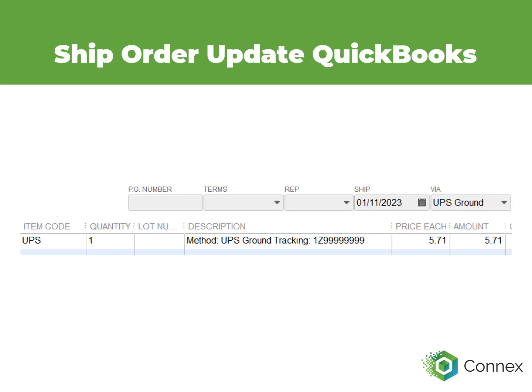Once I go into ShipStation and I ship the sale, our software will update the order with the shipping method, shipping costs, and the tracking details.